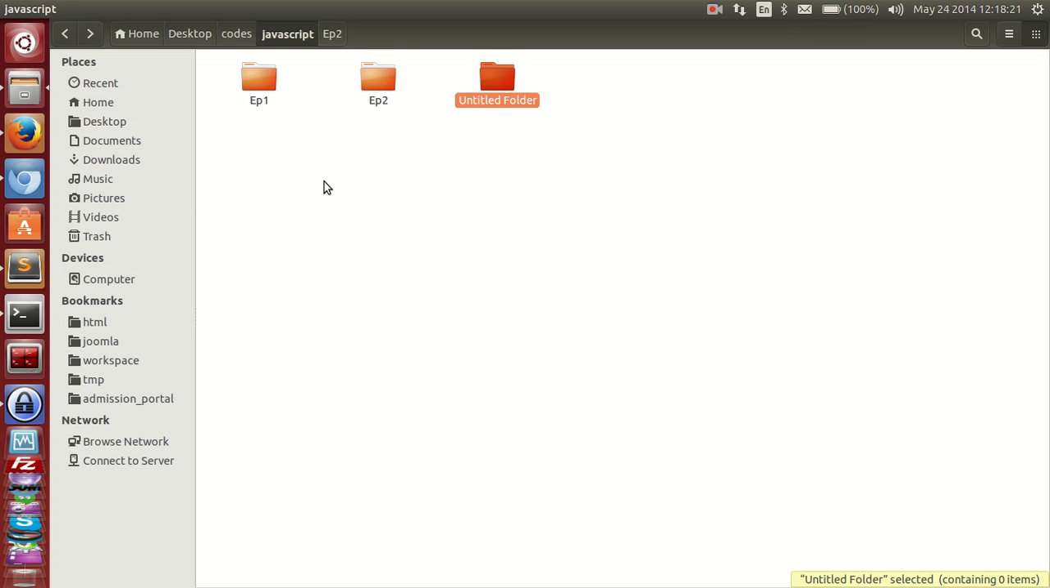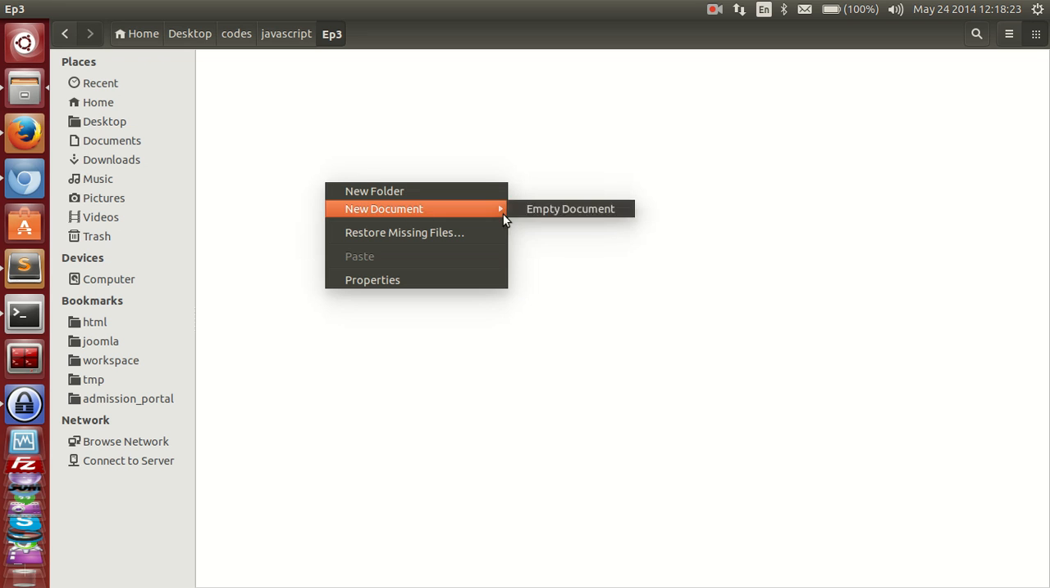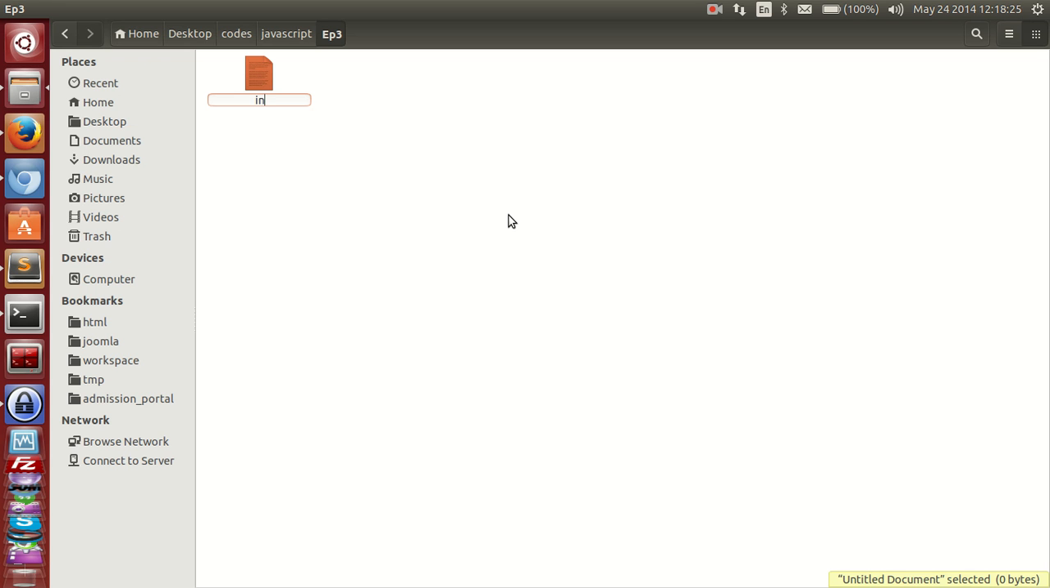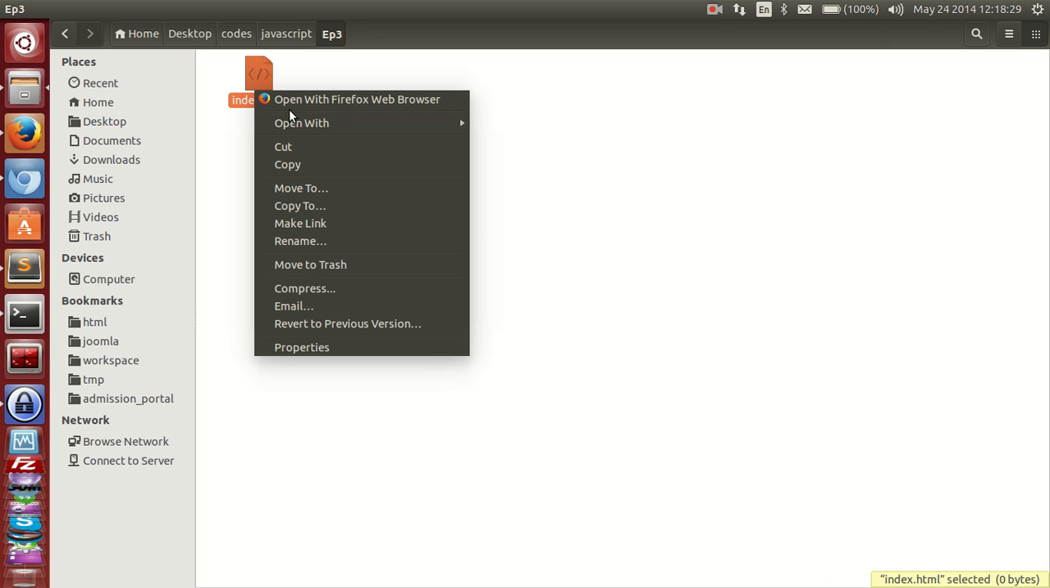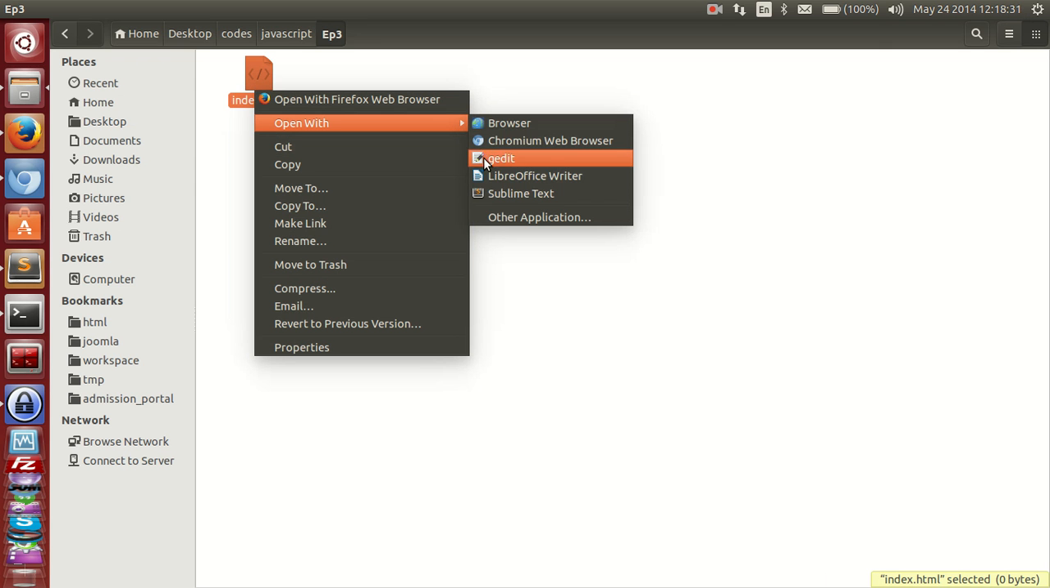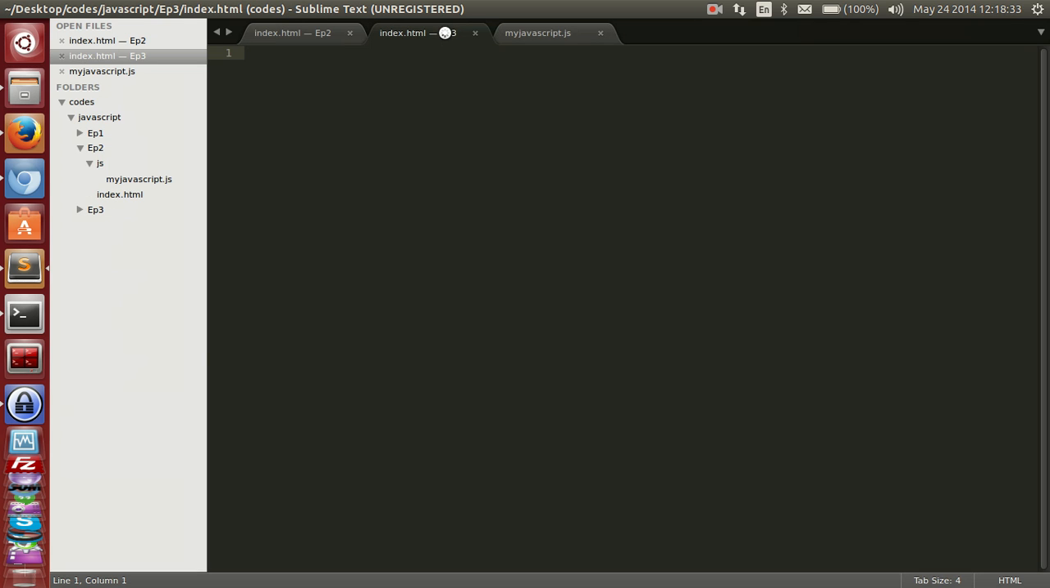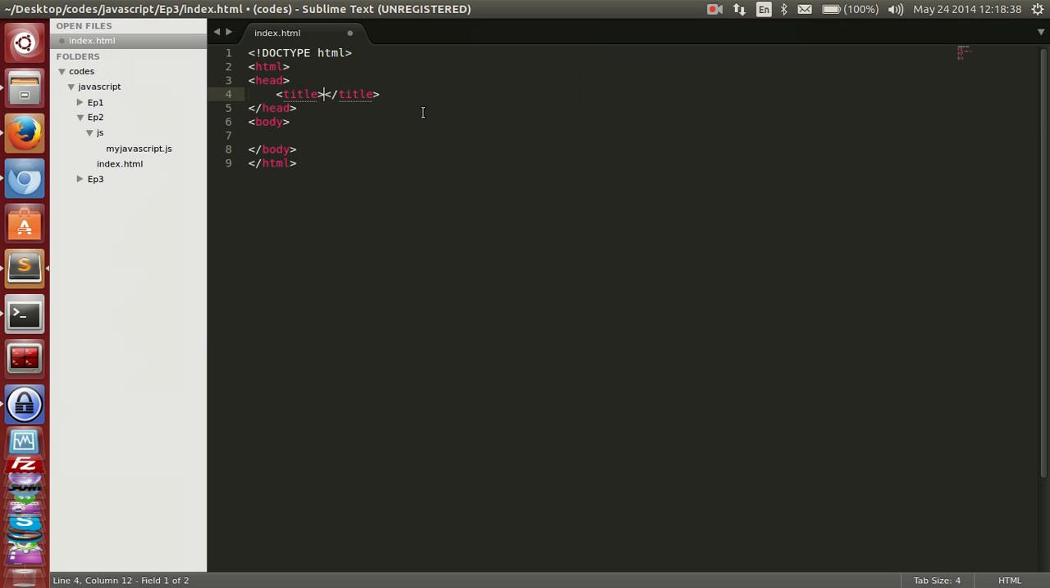In the same format here, we will create index.html. Let's open this with Sublime Text. So now this is how to write text.